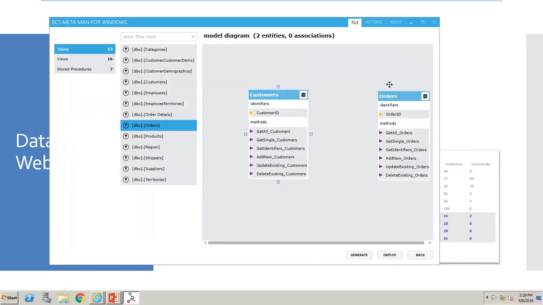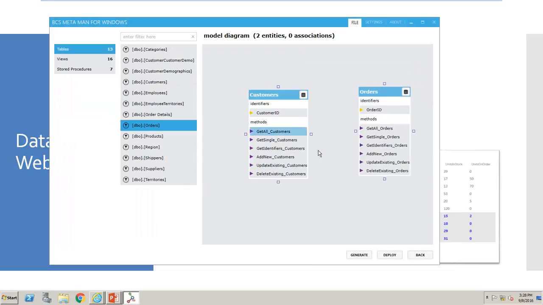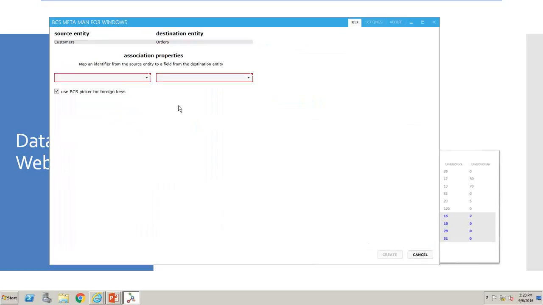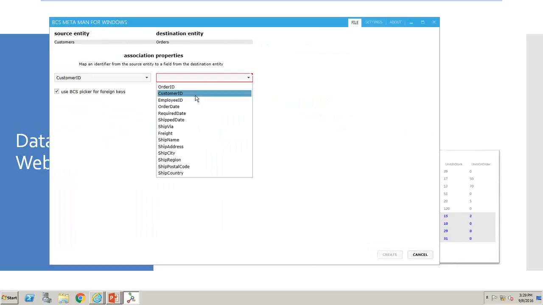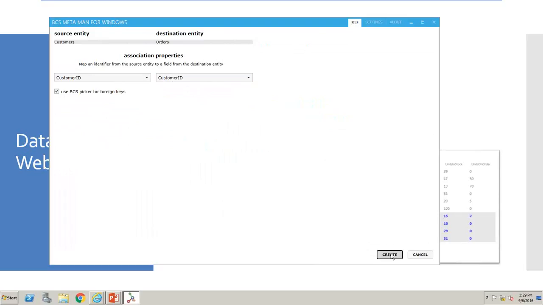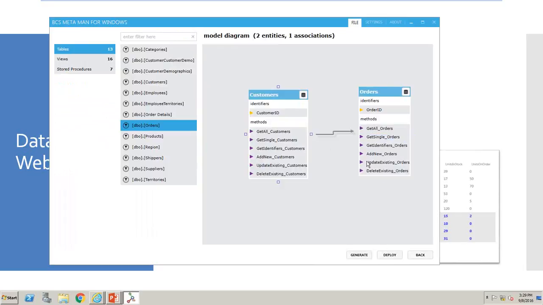Okay, so we have both of our tables on here, and I want to be able to show the related data. So basically what I'm going to do is simply drag and drop a join between the two. And that allows me to specify the primary key, in this case customer ID from the customers table, and map it to the foreign key, the customer ID in the orders table. And we'll hit create. Okay, so that's our join established.